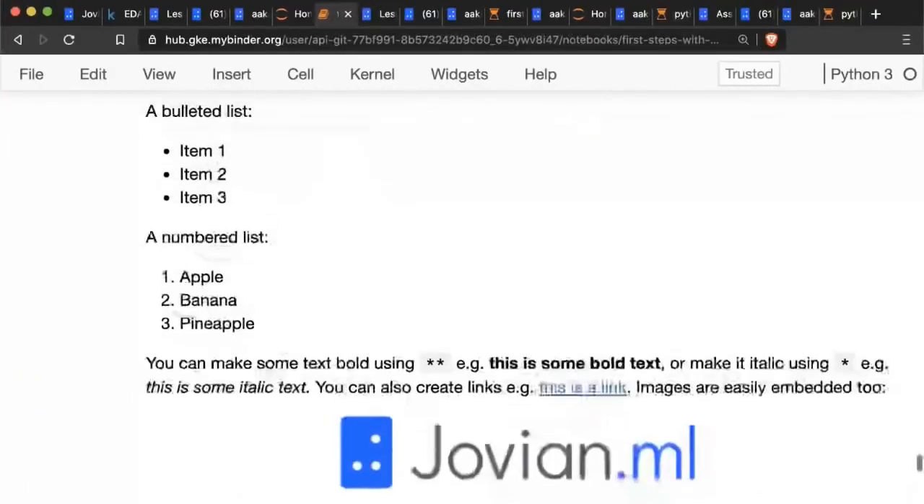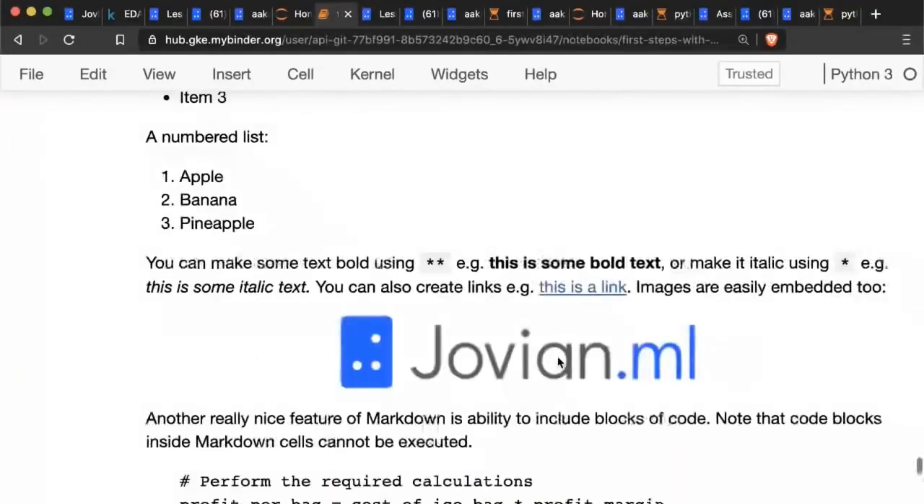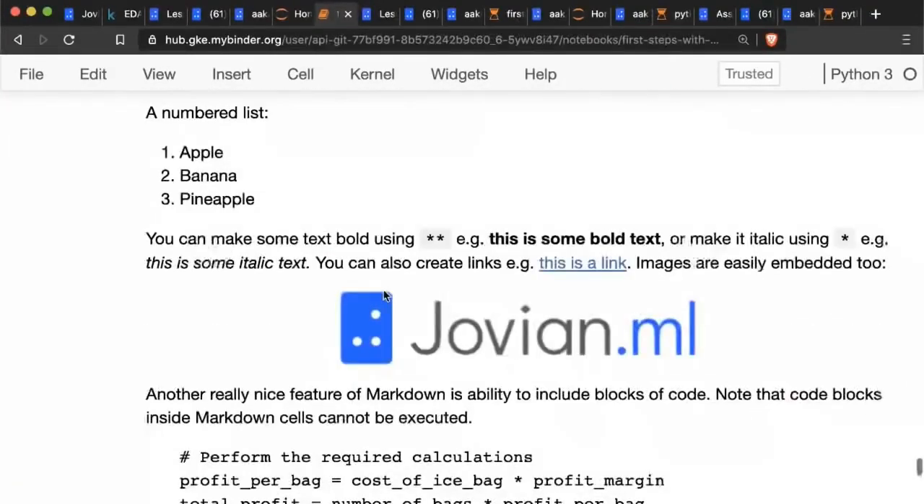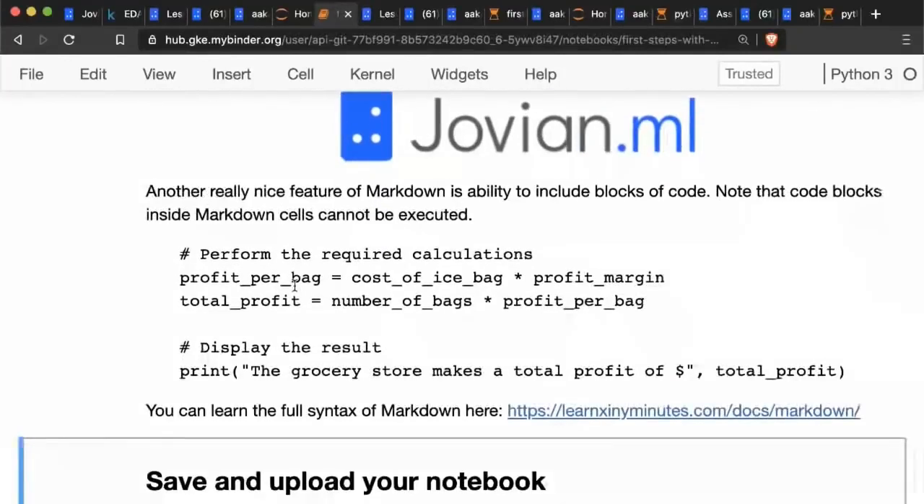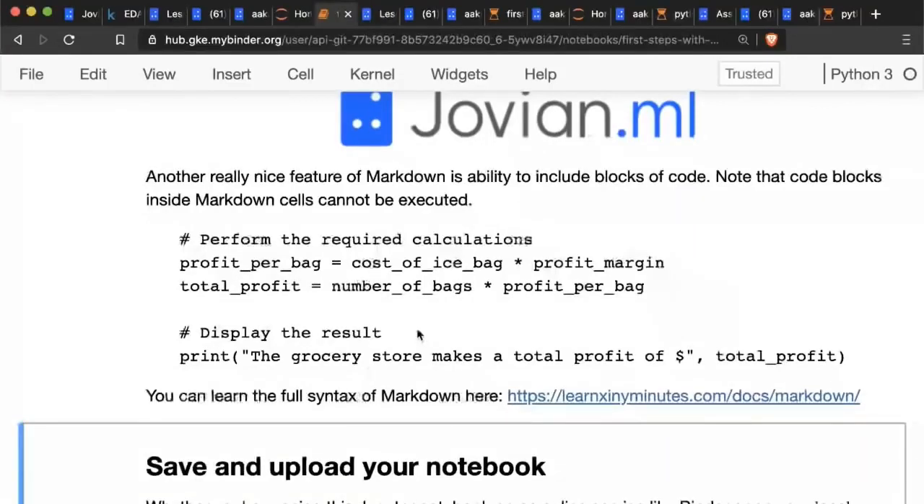Let me just run that and show you. So here's an image and here's the code. So Markdown is very simple. It takes 20 minutes to learn it and it's a really nice way to write pretty text. So you can learn the full syntax of Markdown. Here I've linked to a tutorial. So that brings us pretty much to the end of our first Jupyter notebook.